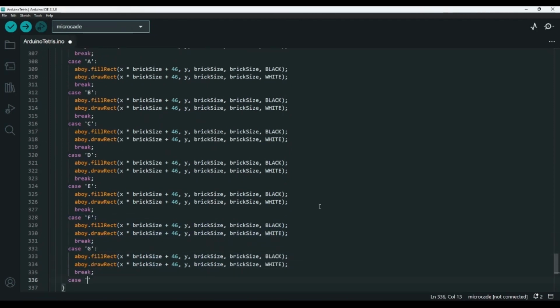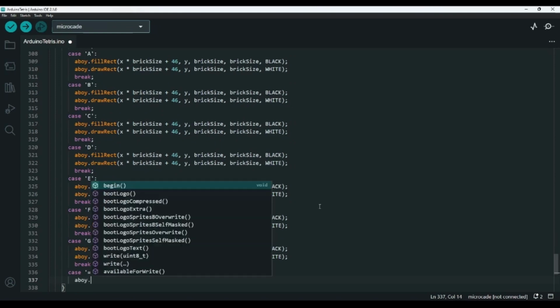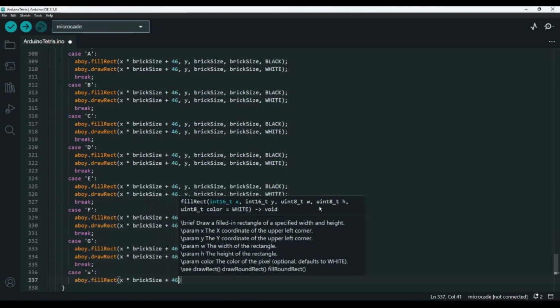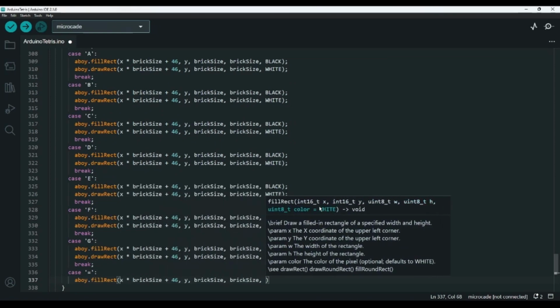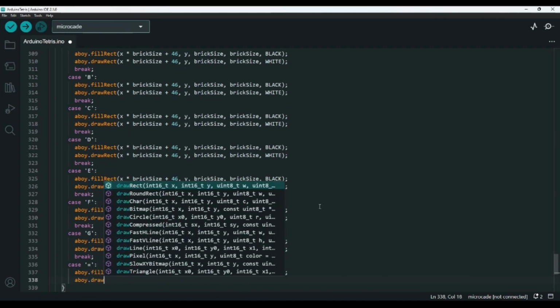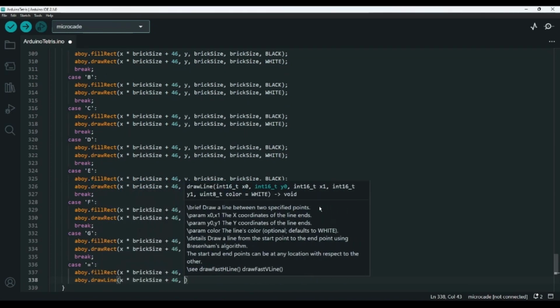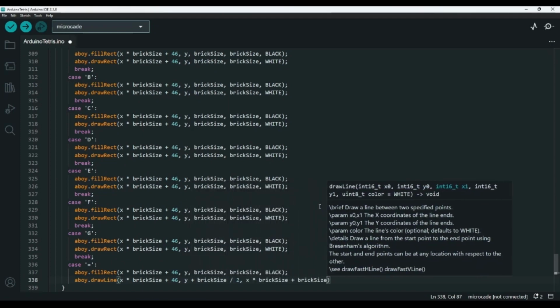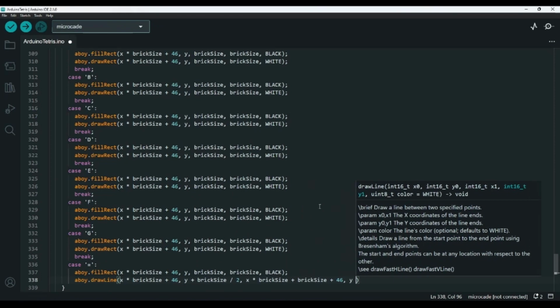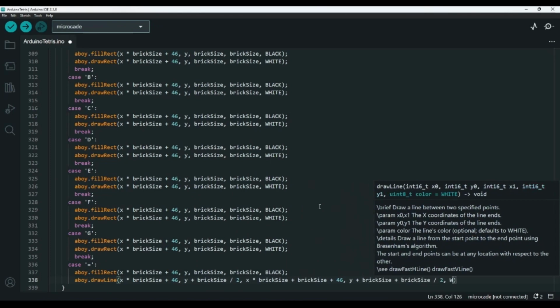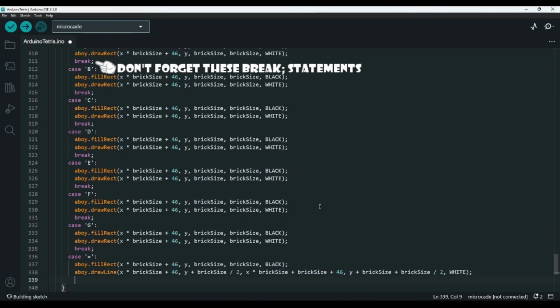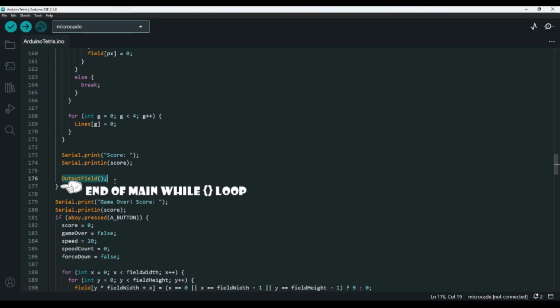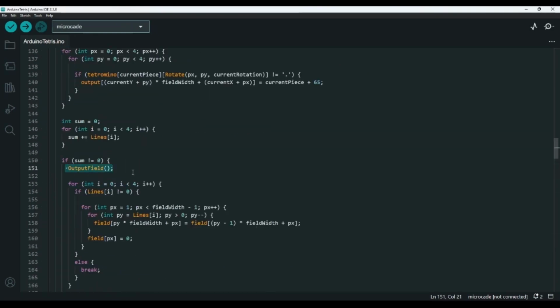The last thing to do is case equals. First, I'll run aboy.fillRect, just like we did with the others, to fill the square with black. And then I'll run aboy.drawLine(x * brickSize + 46, y + brickSize / 2, x * brickSize + 46, y + brickSize / 2, WHITE). This will draw a line through the center of the square so we get something like this when we fill up a line before it's deleted. Then we can call this function instead of outputField at the end of the while loop and when we want to render the field before removing a line.